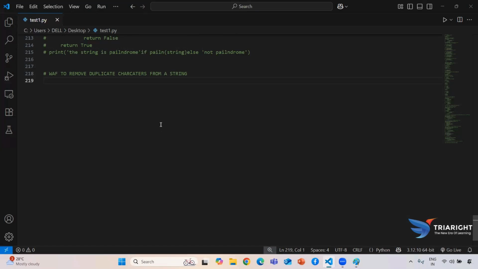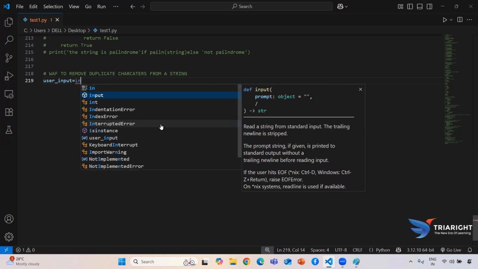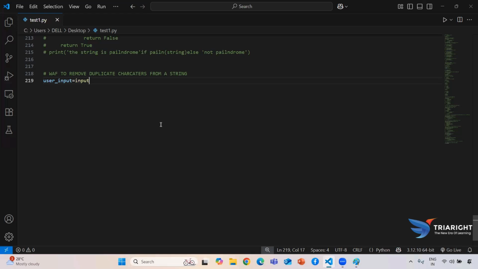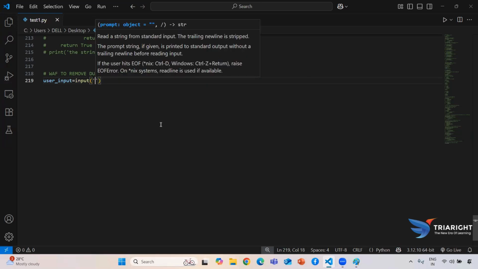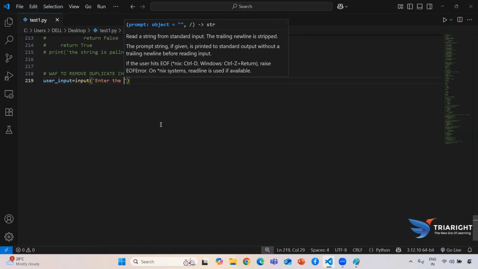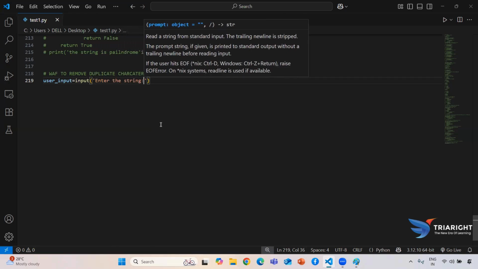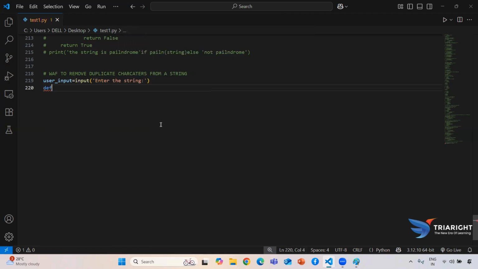Here every time I just need to take the user input, so I am using my input function. I'm using the input function because its return type is string, and we need a string. So here I'm passing the prompt: enter the string. After I get the string, I need to create a function called remove duplicate.